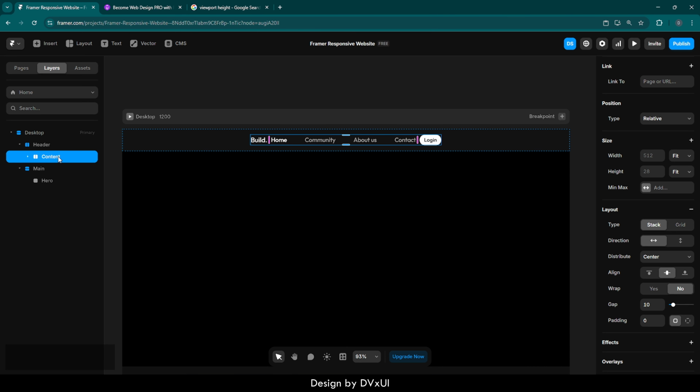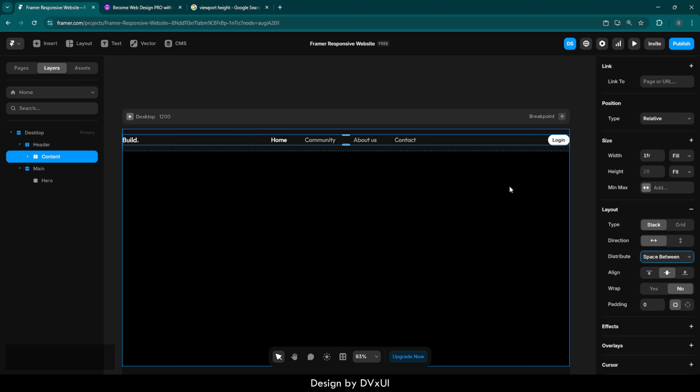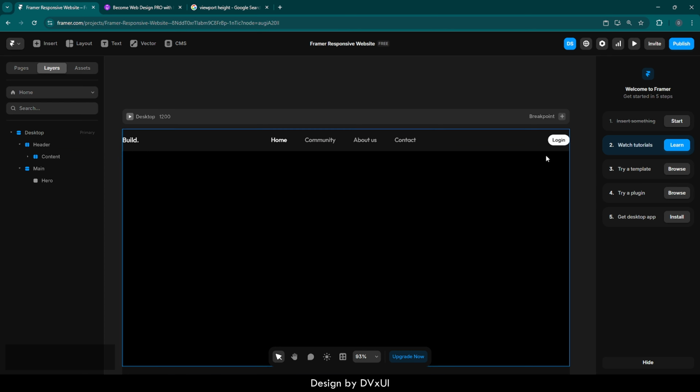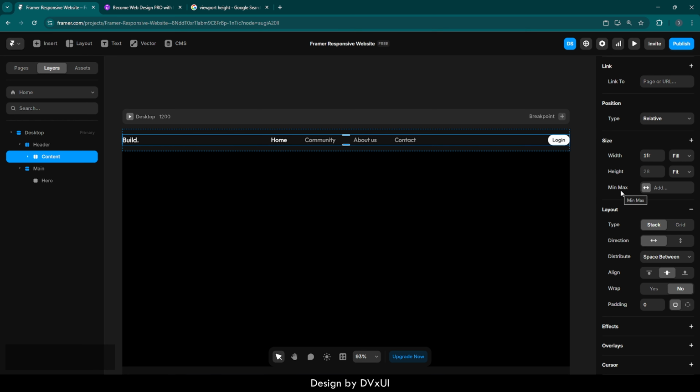Now I can go to this content, then instead of fit, we can make it fill. Perfect. So it will fill the complete width that is available. Now we can go to this distribute and make it space between. In this way, the maximum space which is available will be taken. Perfect. Alright. So it looks something like this.